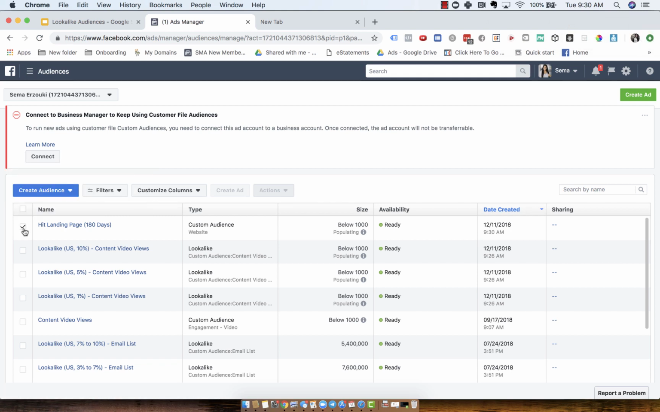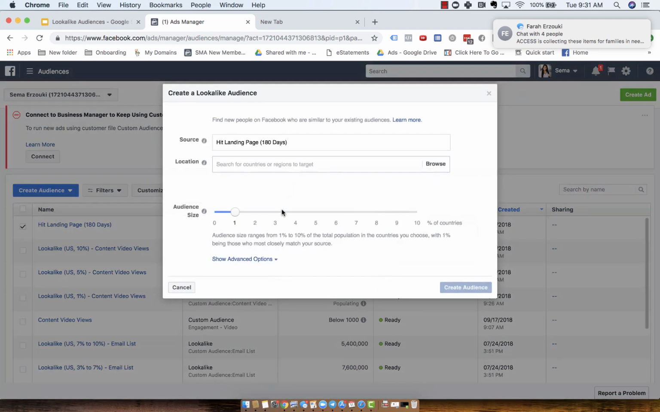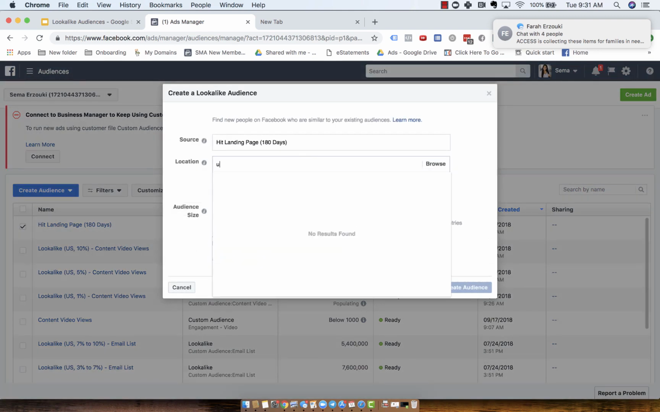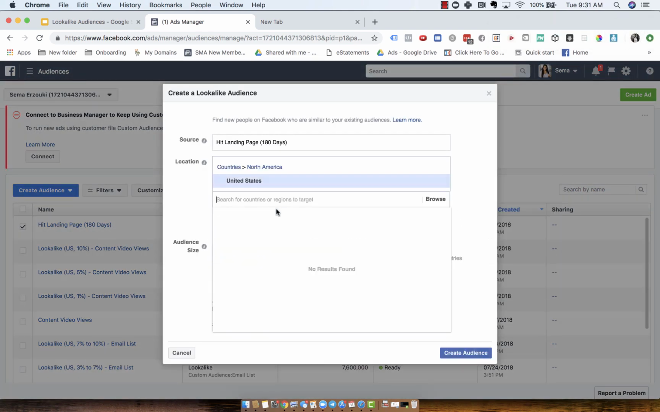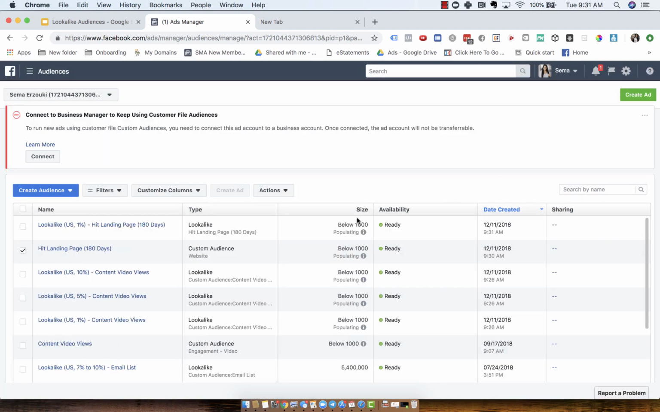Then I'm going to select right here, go to actions, and press create lookalike audience. And then I'm going to type in United States again. And depending on what you want to do, you can create it out of 1, 5, 10, or all of the above. Well, I definitely recommend doing 1, but the other 2 are optional when you're first getting started. And then I have that lookalike created there.